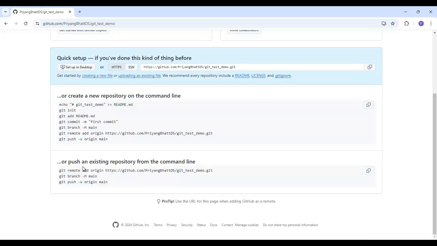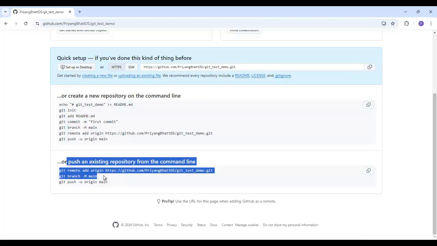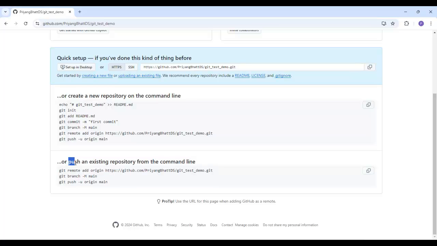Alright, since we have already created our local Git repository, let's move on to pushing it to GitHub. This step is crucial for sharing your code online and collaborating with others. So as we just discussed, we have already created our local Git repository. So here we are selecting this second step. For that, we have to use these two commands. First and this third one. Now let's move to VS Code.